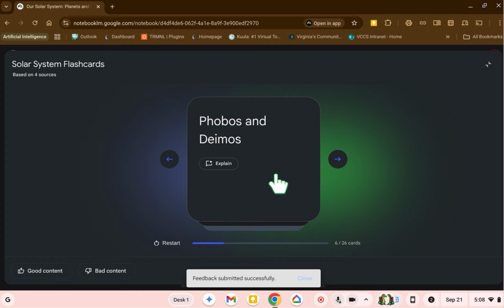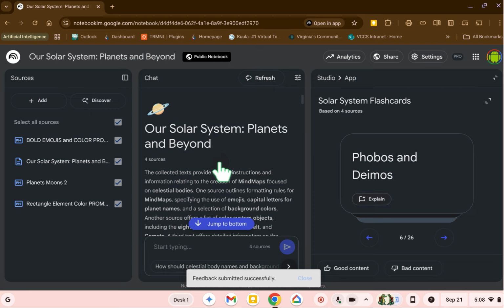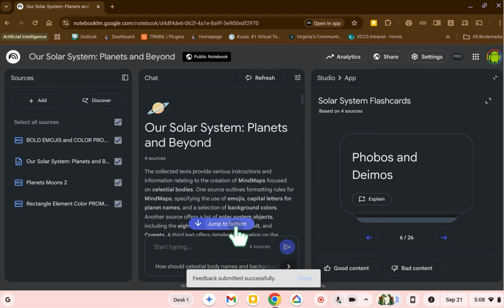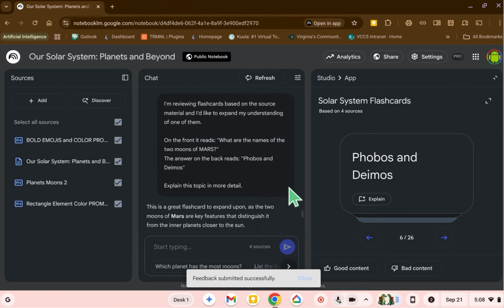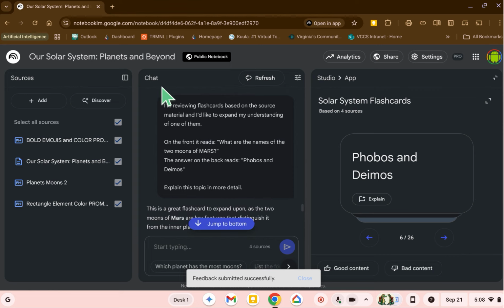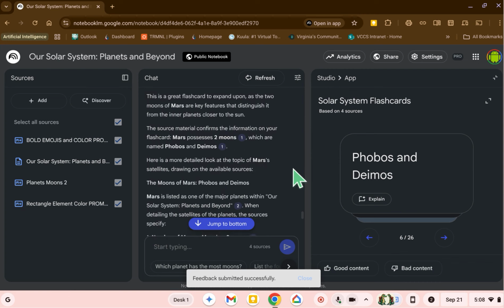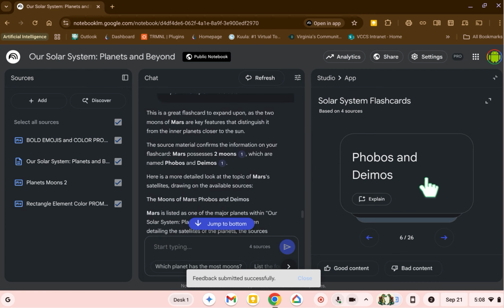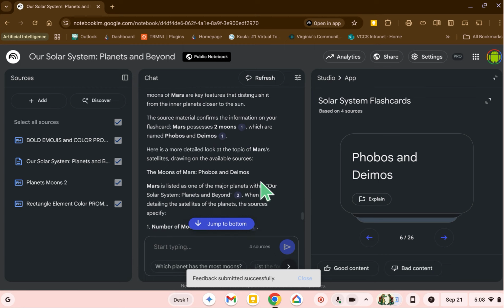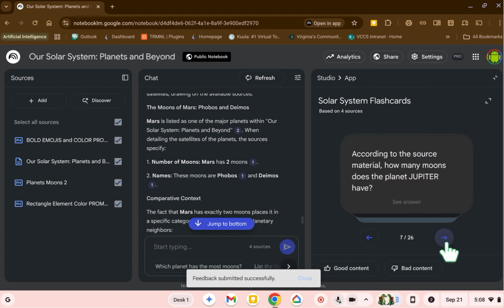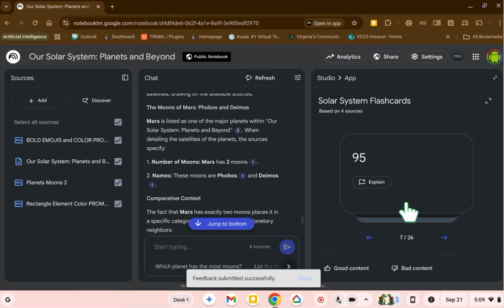Phobos and Deimos. And if you click on Explain on the flashcard, I have not seen anything that explains anything. So here you go. Alright, so when you click on Explain in the chat, it comes through and explains everything to you. But it also resizes the window over here. So if I go to the next one, according to the source material, how many moons does the planet Jupiter have? So, 95. So it tries to rephrase things a little bit too, in different ways.